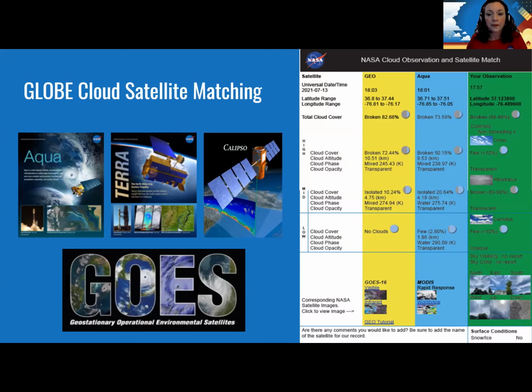Thanks for that. So I do want to mention satellite matching, because the GLOBE Clouds protocol is the only protocol where we are proactively checking your GLOBE citizen science observation to see whether or not we have satellite data from the same time and location. That is exactly what our team at NASA Langley does. We compare your observation to various satellites.